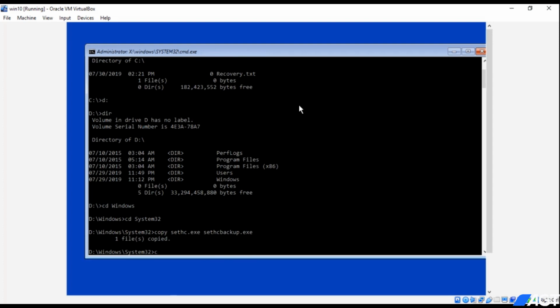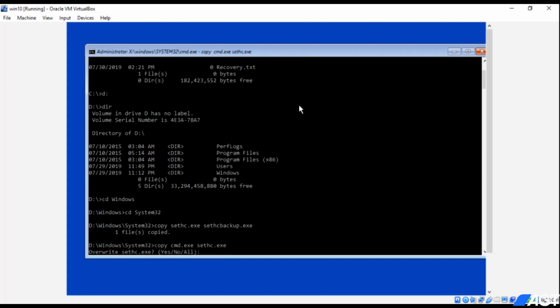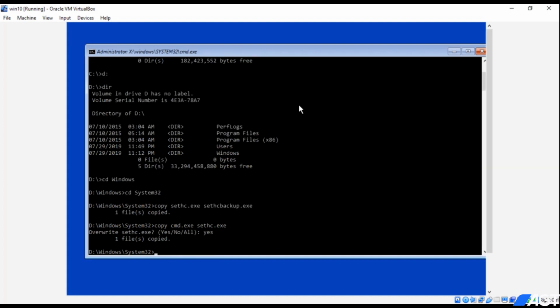Now copy cmd to sethc. Yes. Now what happens is, the next time we press the Shift key 5 times, instead of opening the actual set high contrast, it opens a command prompt. I know it's a Windows loophole.